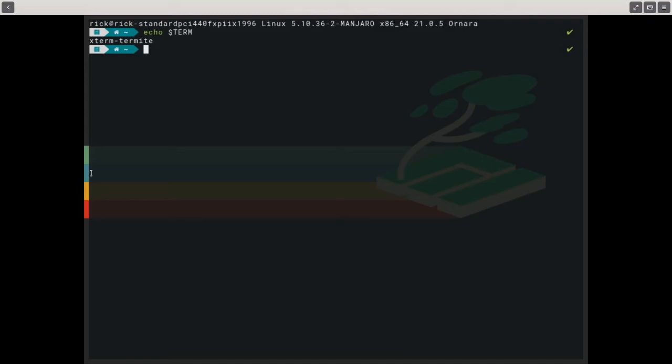Tried it at the terminal, default terminal, and it didn't work. So, not sure what to do about that, but we'll figure it out later on.